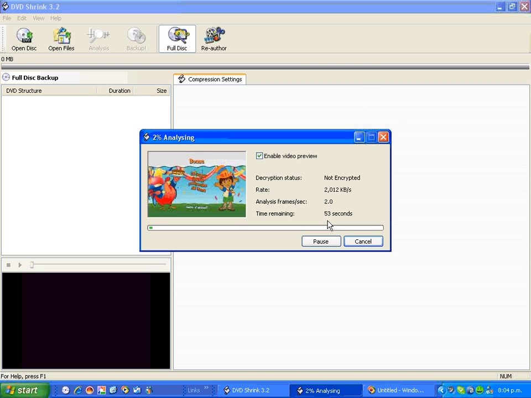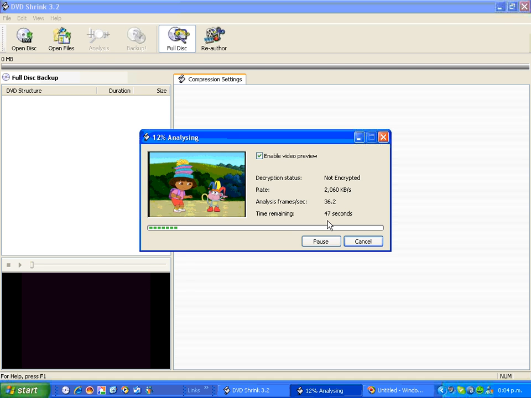Now the reason we might want to make a copy of a DVD, especially kids' ones, is when you've invested a lot of money in them. Kids do like DVDs and are a little rough with them sometimes, so it's good to have a backup copy of it.